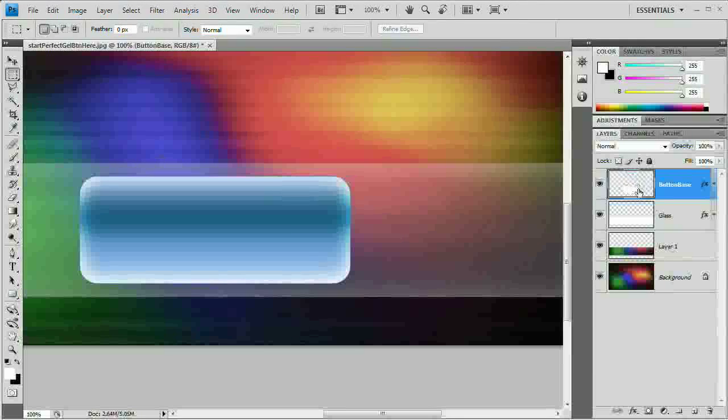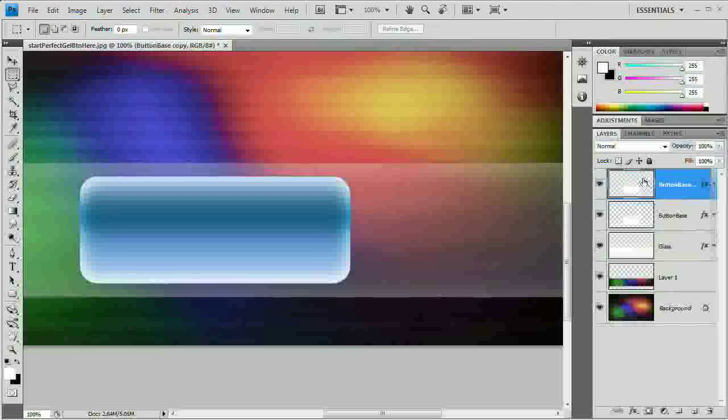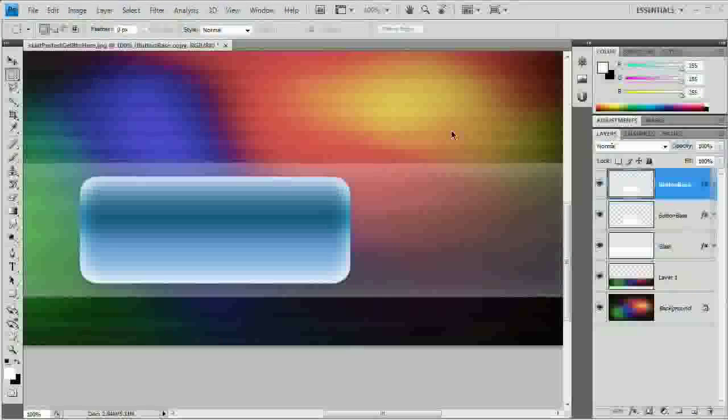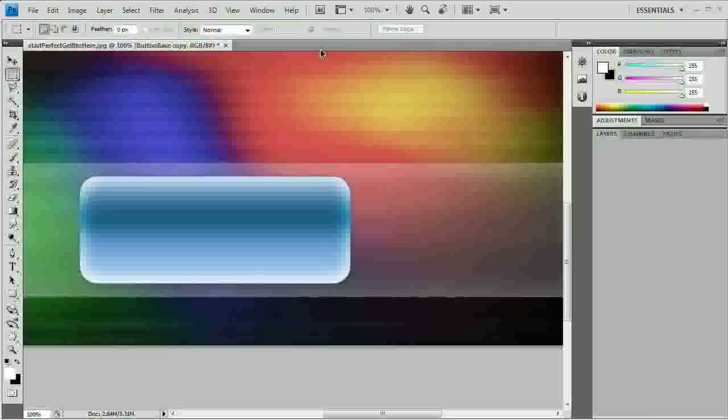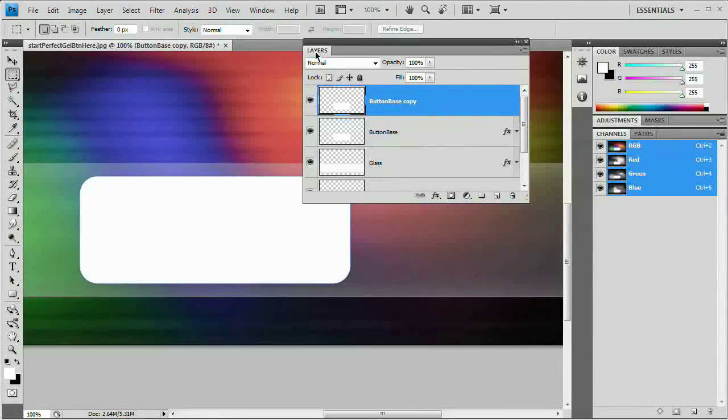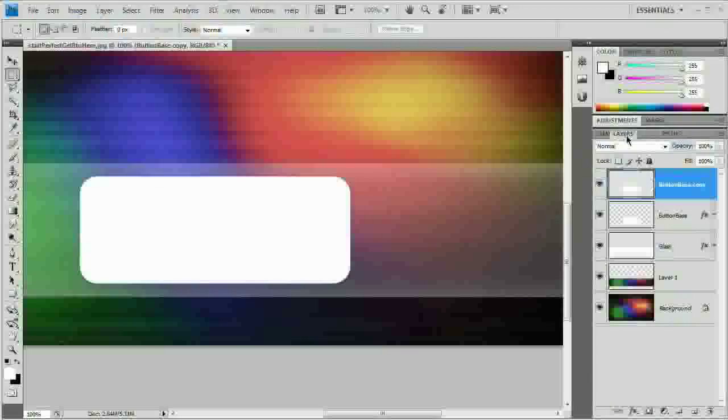Take your button base layer and duplicate it, Command or Control J. Then right click on it, and we're going to move down to clear layer style. It's probably just off screen, I don't know. Right click and go down to clear layer style. So now we just have this white shape. Drag this guy back into here.